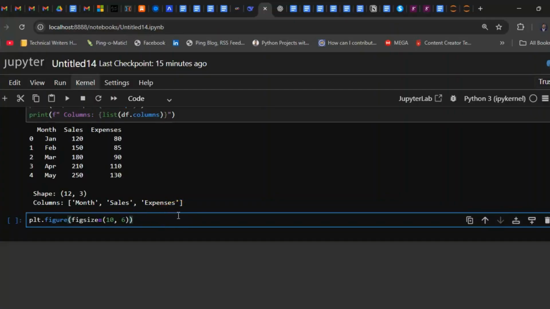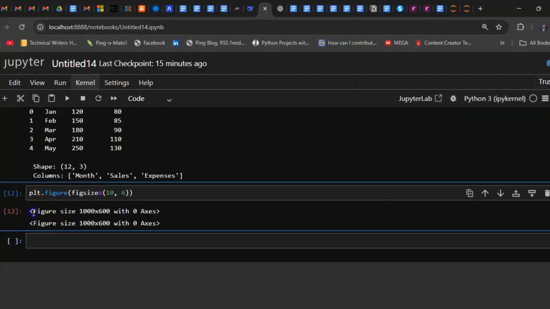What am I trying to do? When you are doing a basic visualization, you will set your figure size. So I'm setting the figure size to be 10 by 6, right? If I hit enter, this is what I'm going to get: a figure size of 1000 by 600 with 0 axes, right? I'll set the axes as we go. So just follow me carefully.